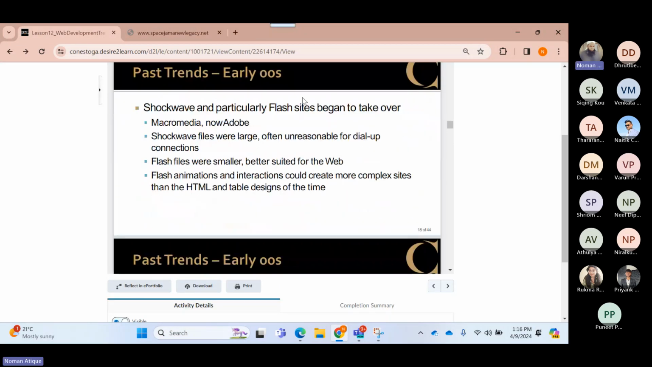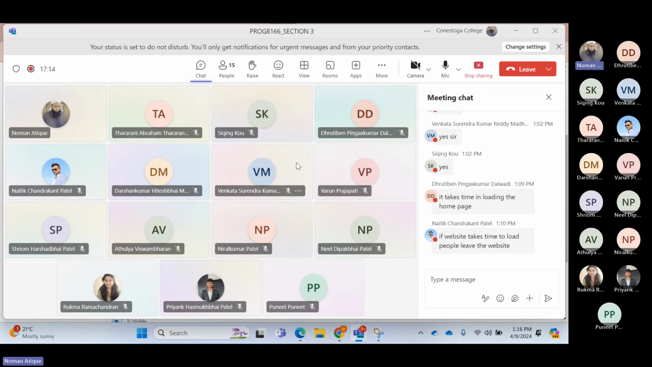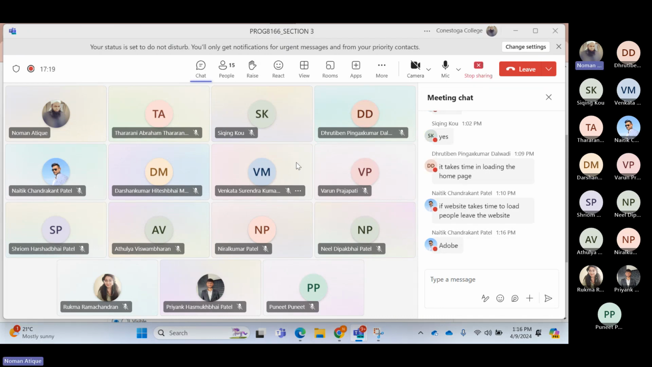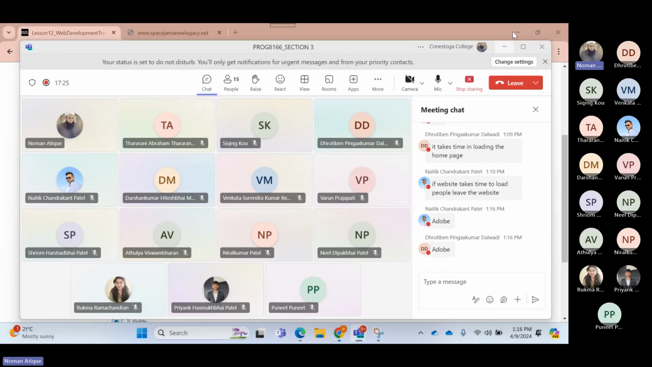Shockwave and particularly Flash sites began to develop. Flash. Can anyone tell me Flash is the product of which company now? It used to be Macromedia's, but now Flash is the product of which company? Which company has purchased it, or is using it now? Wonderful, Natik. I was expecting the answer from you. It's now an Adobe product, right? It's an Adobe product. Thank you. So now Flash is an Adobe product.